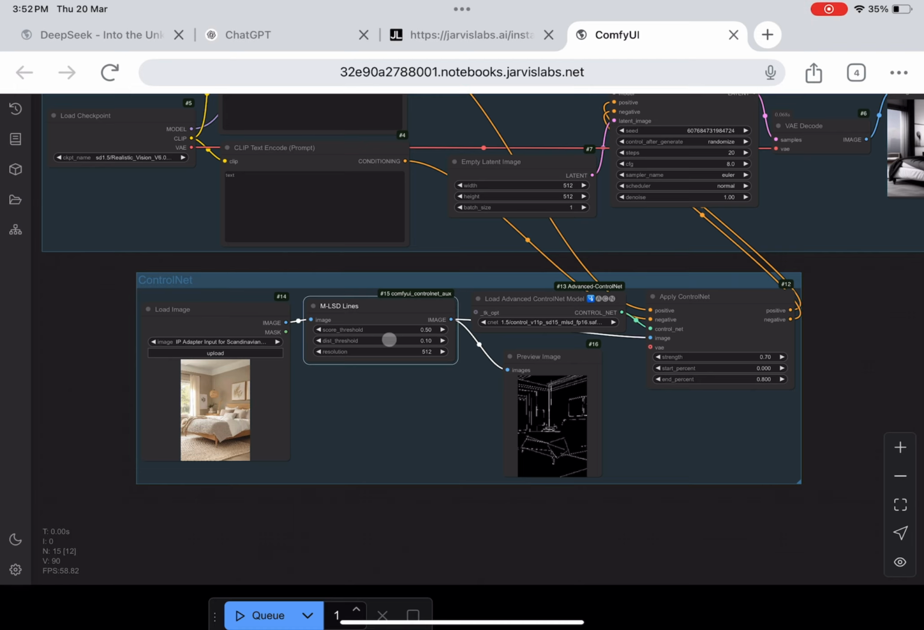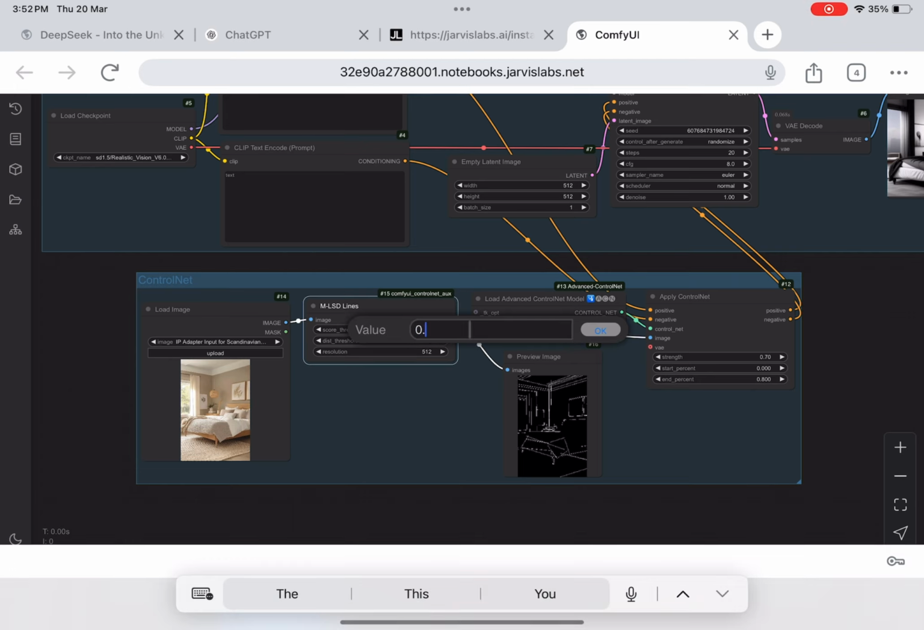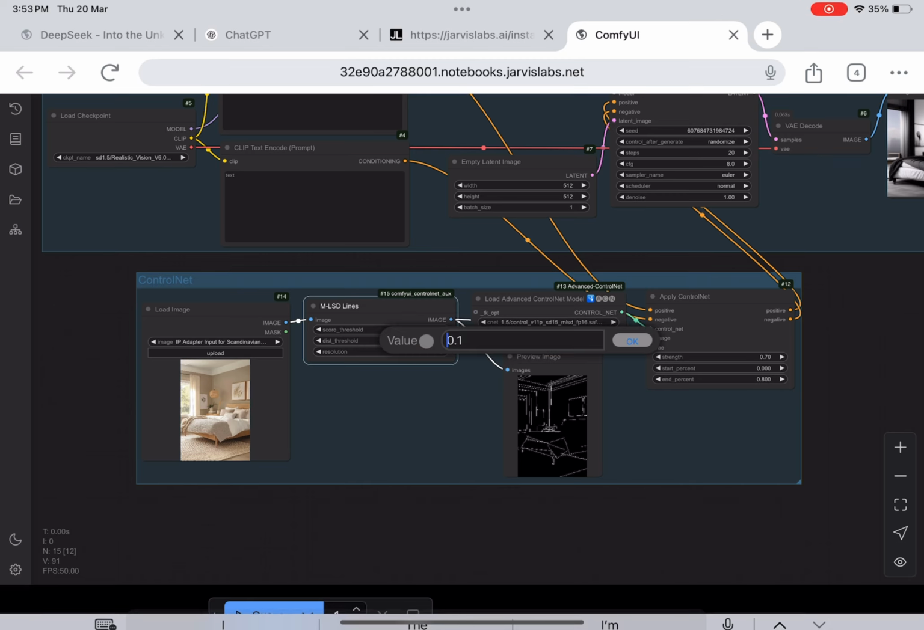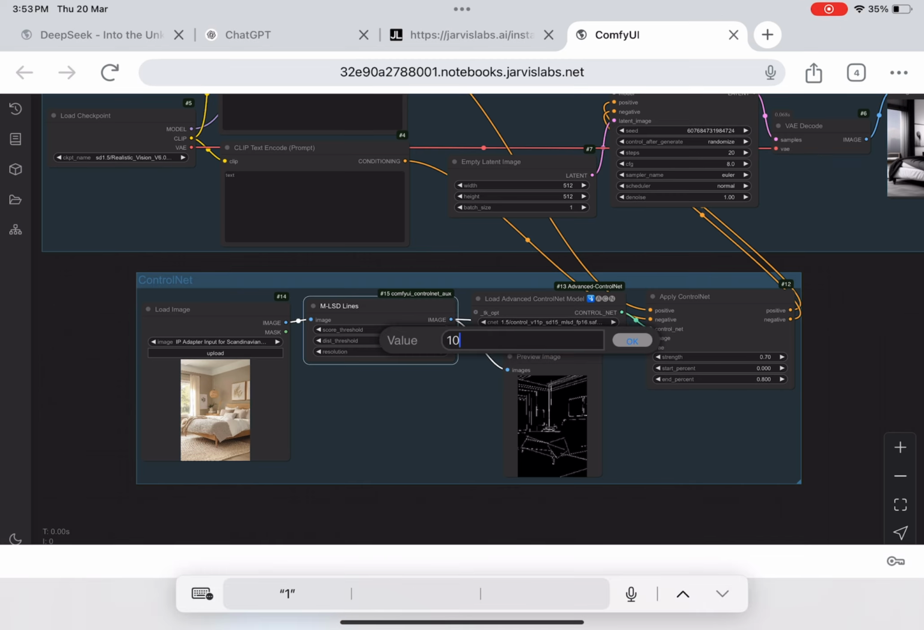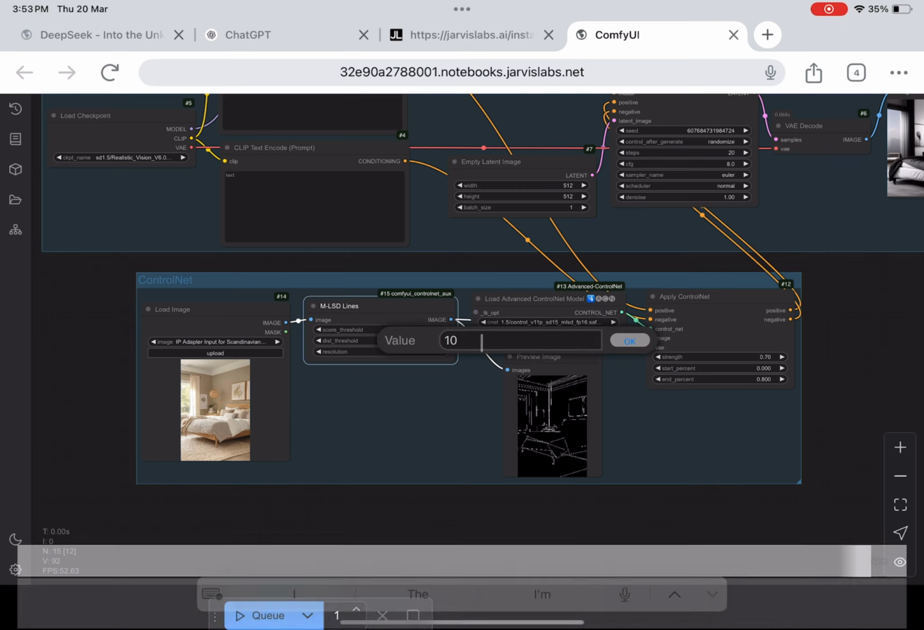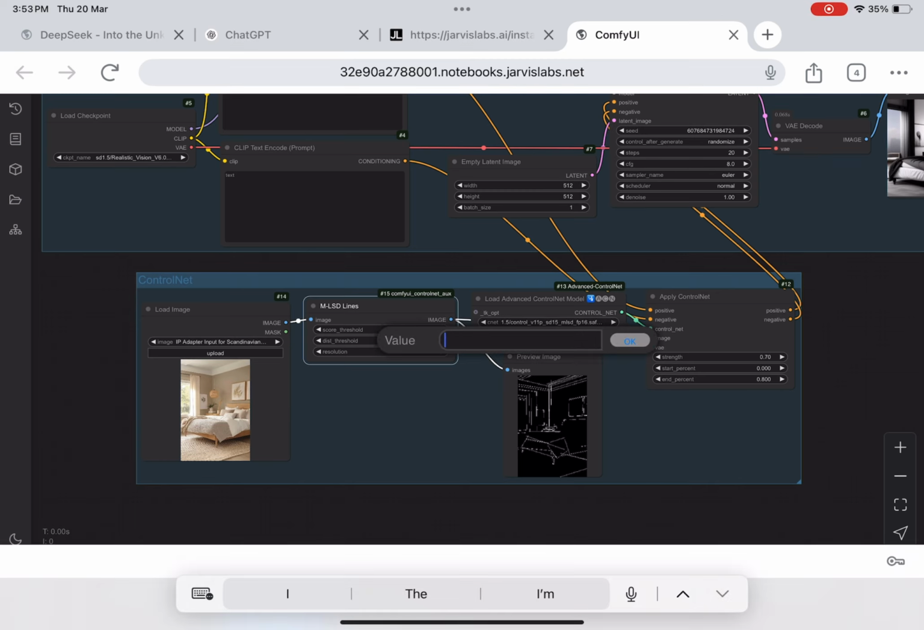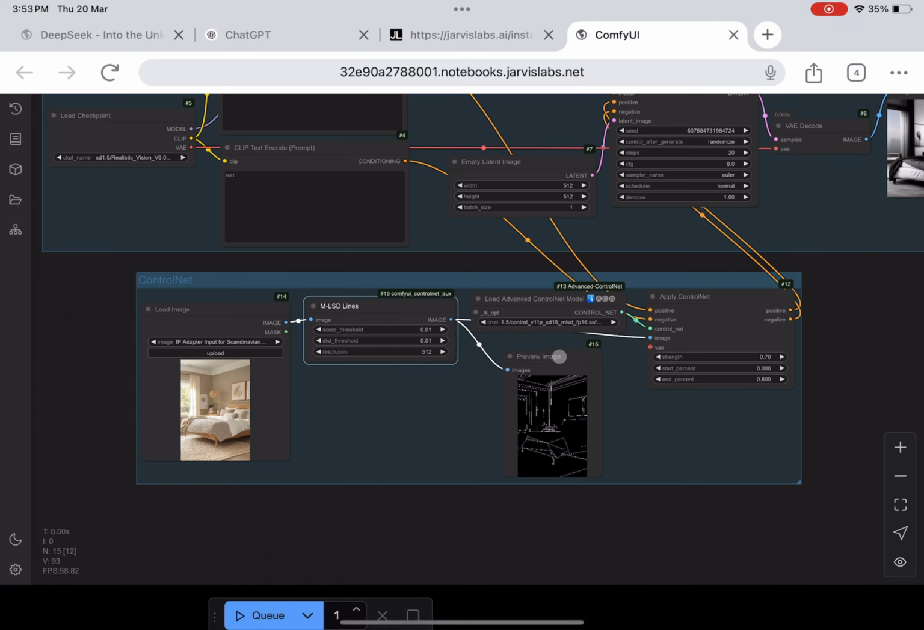The distance threshold controlled how closely detected lines were grouped together. A higher threshold resulted in broader, more generalized structural outlines by merging nearby lines, making it ideal for maintaining a clean architectural layout. Conversely, a lower threshold preserved intricate details, ensuring finer elements such as window frames and smaller furniture edges were accurately detected.